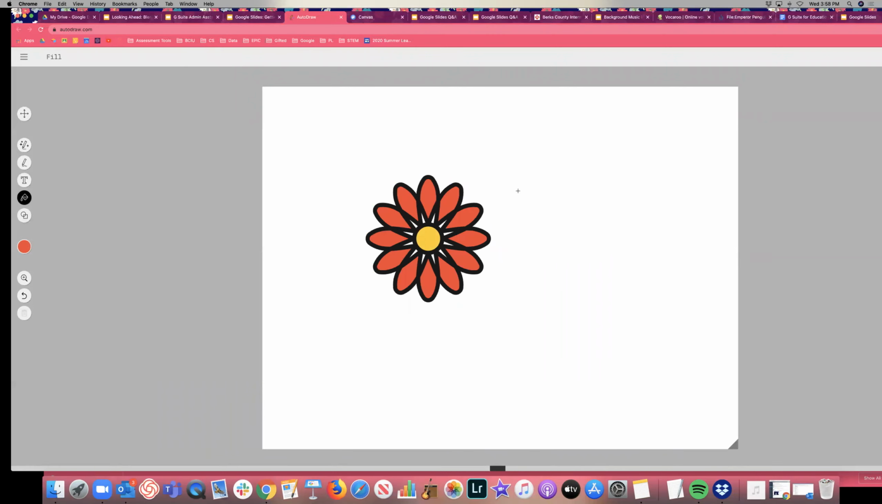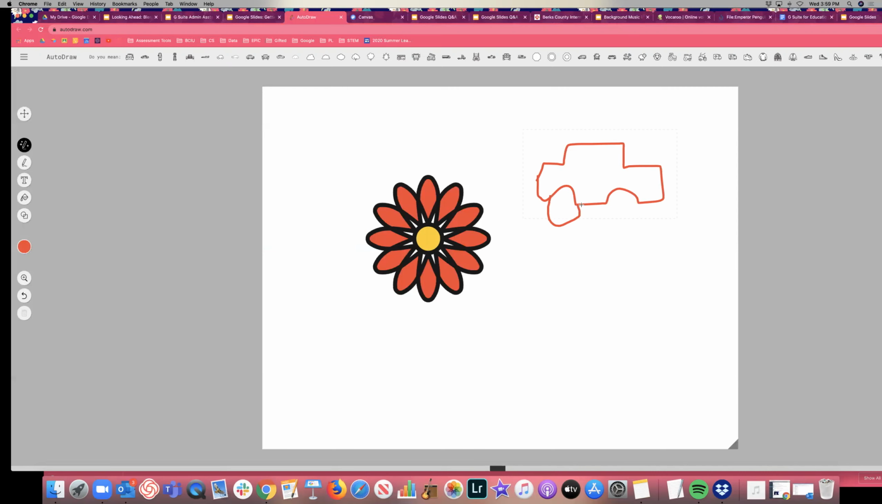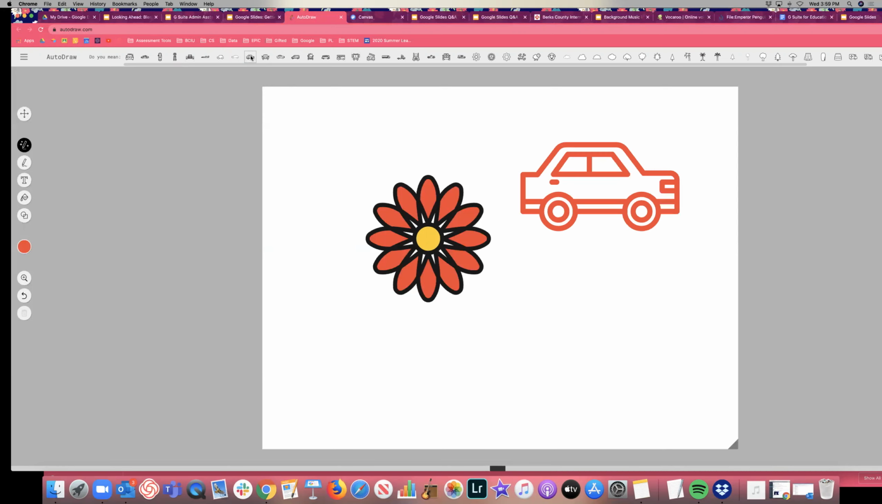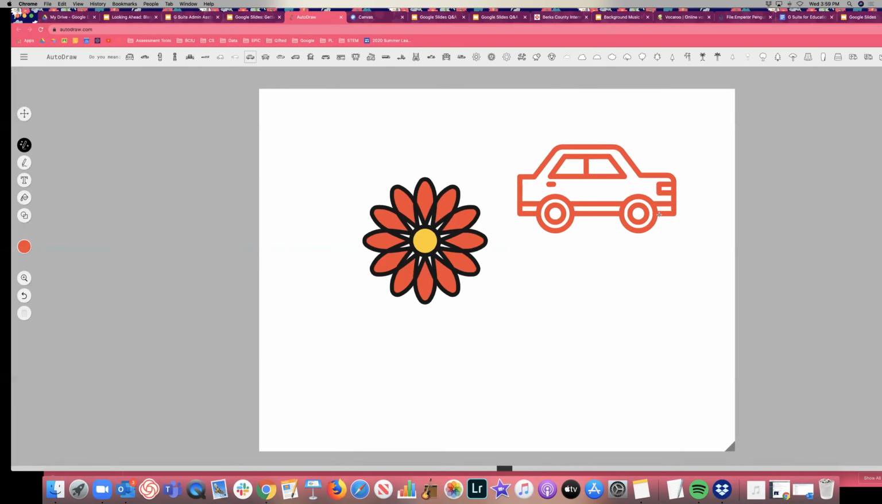So that is AutoDraw. You pick the magic pen, you start drawing. Oh, your seniors are doing a car wash and you need a picture of a car. Oh my gosh, that's gonna be hard. Let me find a picture of a car. Oh, look at this, car wash. Okay, so I did that in 30 seconds versus going to Google Images and trying to find a copyright friendly picture of a car. These are all copyright friendly.